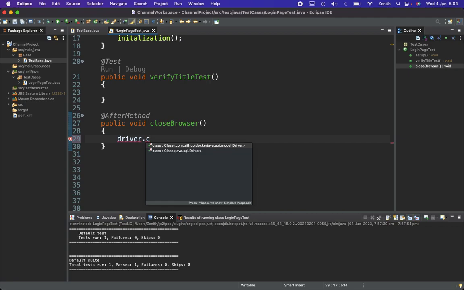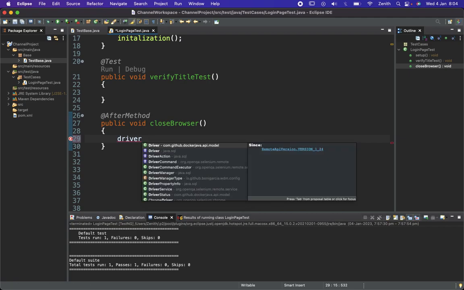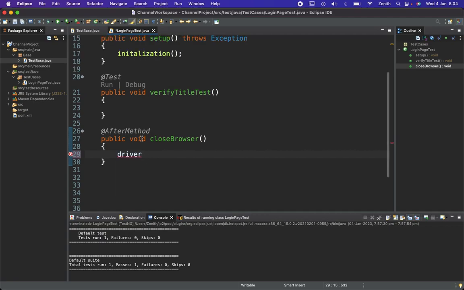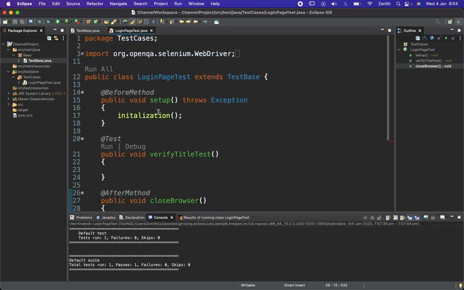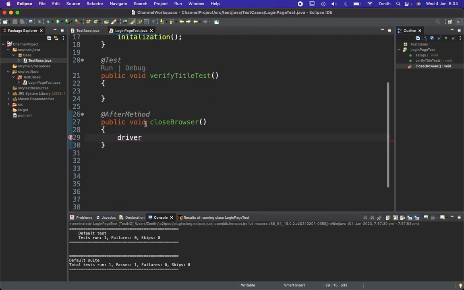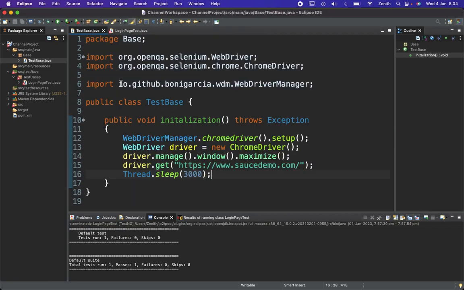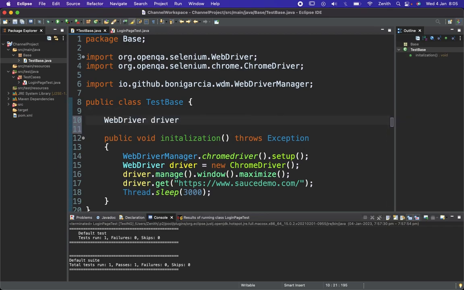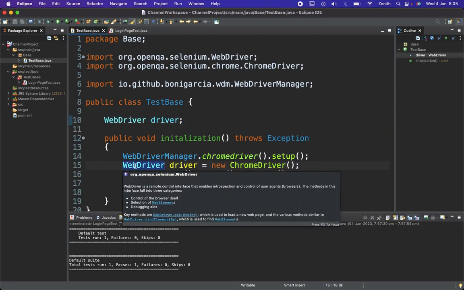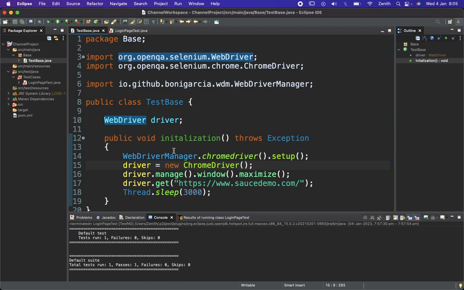we cannot have the close method over here because driver doesn't belong to this class. Driver belongs to the TestBase class. In the TestBase class, the driver is a local instance variable. So what I need to do is make it global. I will just copy this and make this global like this, and delete this declaration because the declaration should be only once.